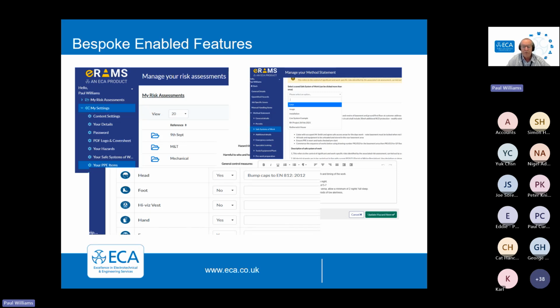The third thing that's bespoke now within the software is the PPE. So that you've got your 5 points of PPE. In fact, there are 8 typically used PPE items that you can select that operatives need to wear when they're doing this particular task. What this feature now enables you to do is add your own unique PPE.